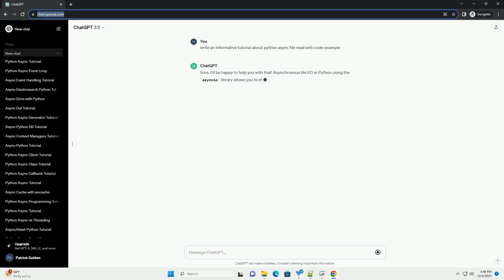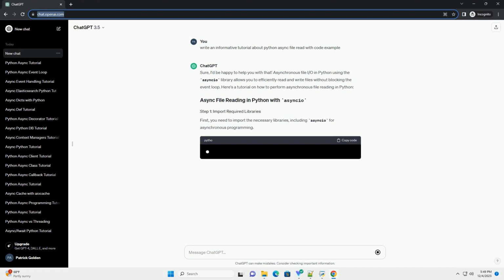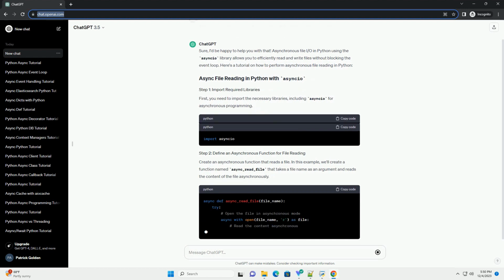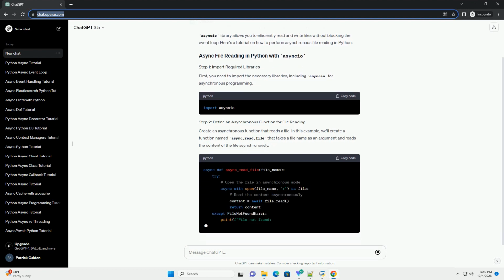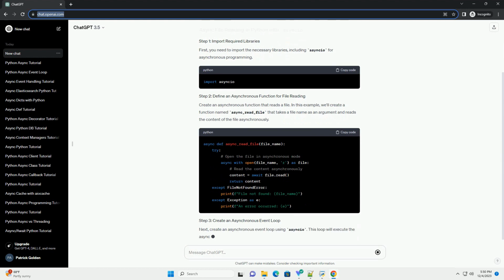Asynchronous file I/O in Python using the asyncio library allows you to efficiently read and write files without blocking the event loop. Here's a tutorial on how to perform asynchronous file reading in Python. First, you need to import the necessary libraries, including asyncio for asynchronous programming.